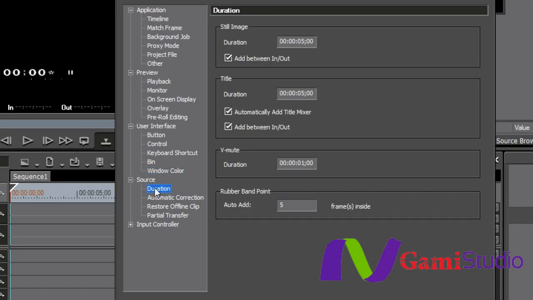On my source, duration: how long do I want a still image to be when it first comes in? It just basically gives it a duration right there. How long do I want titles to be? Do I want to automatically add a title mixer to it? In other words, a fade up and fade down if I put it in the title track. Do I want to add it between an in and out? If I set an in and out, kind of like a 3-point edit, if I want to be able to do that. V-mute, how long I want to have that be.